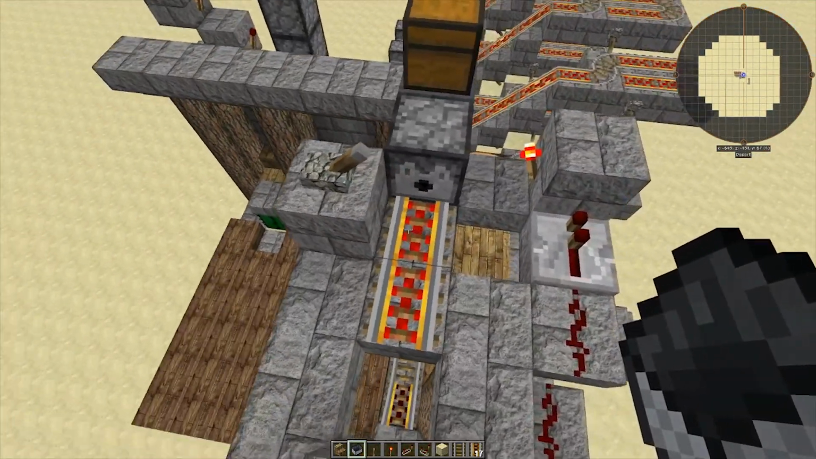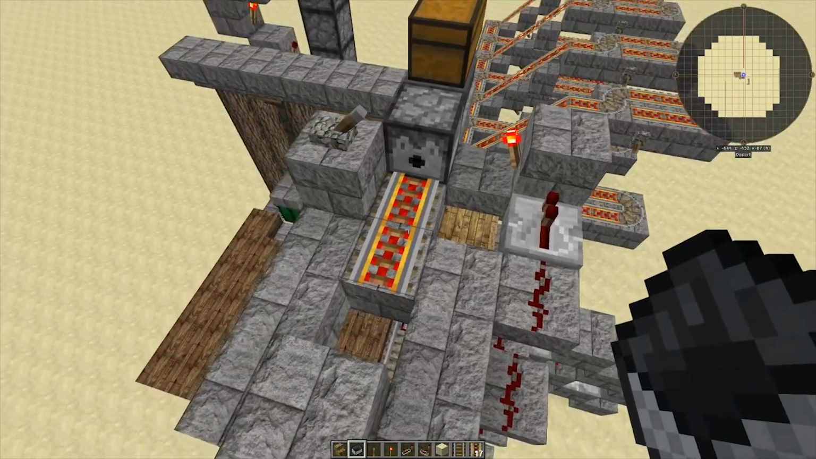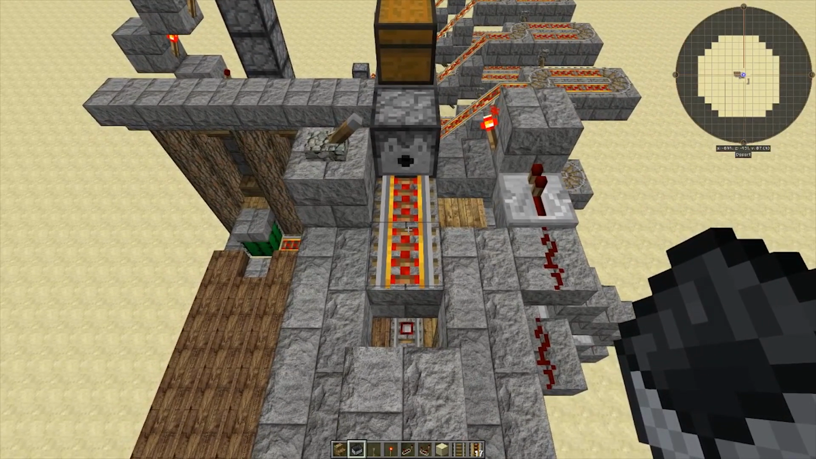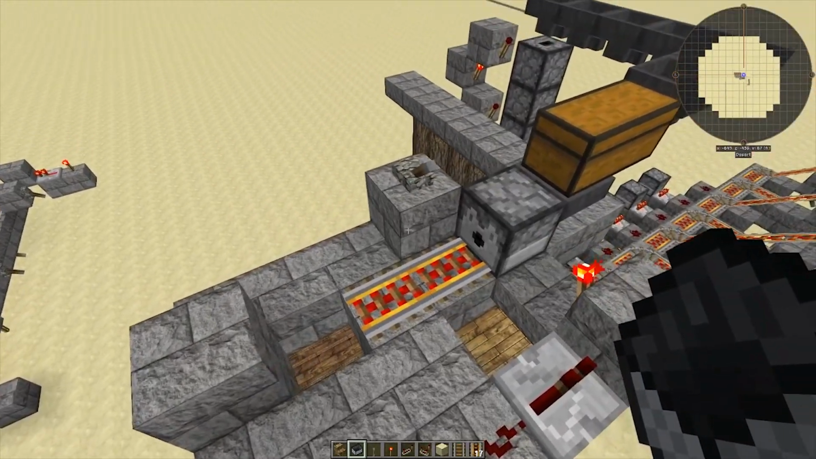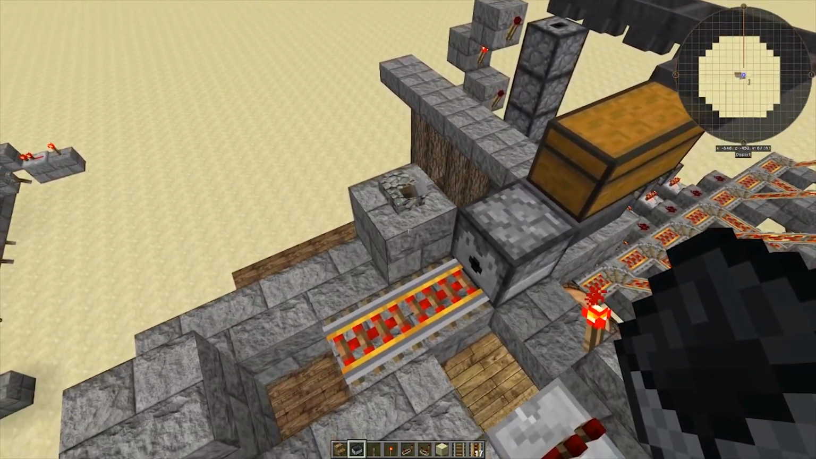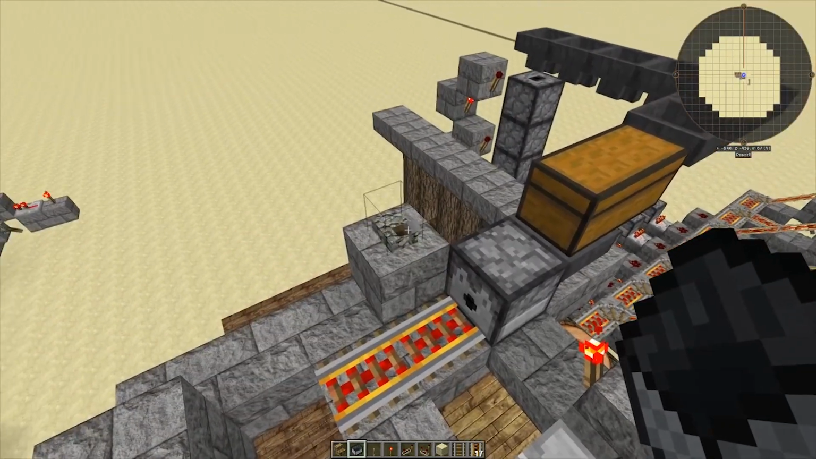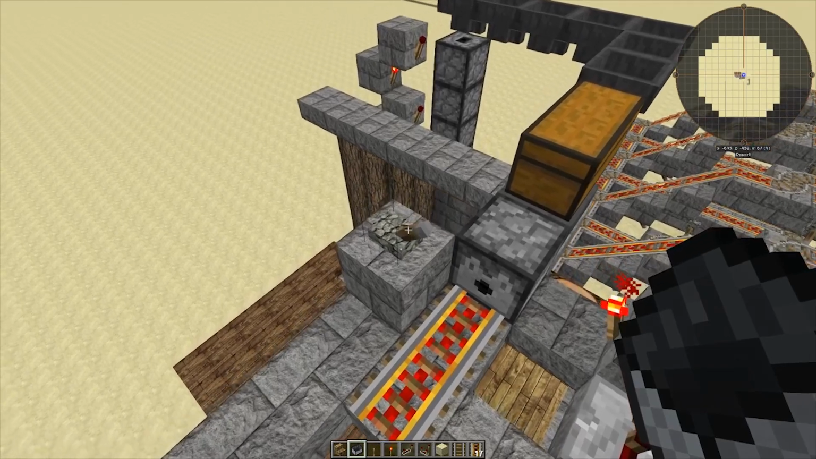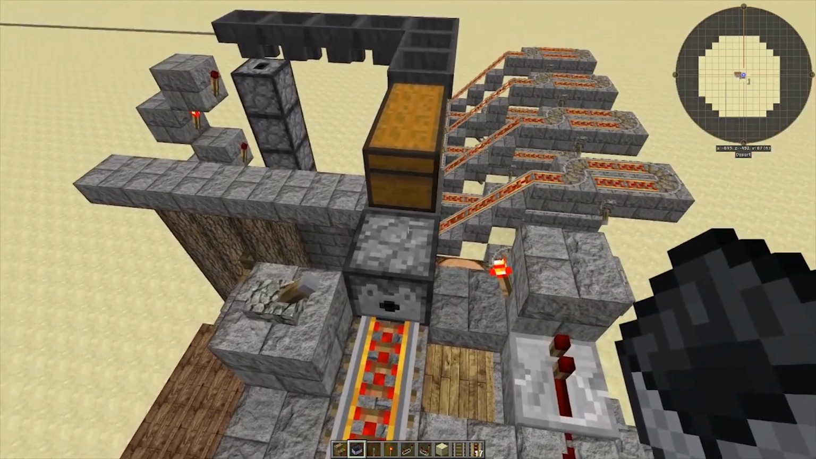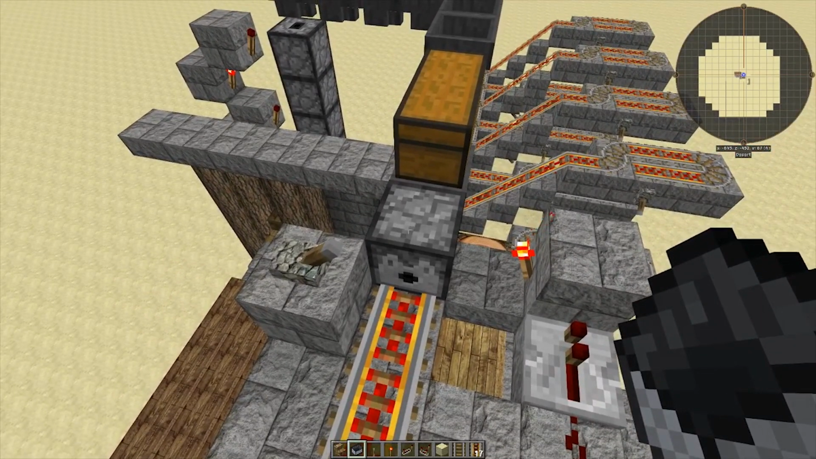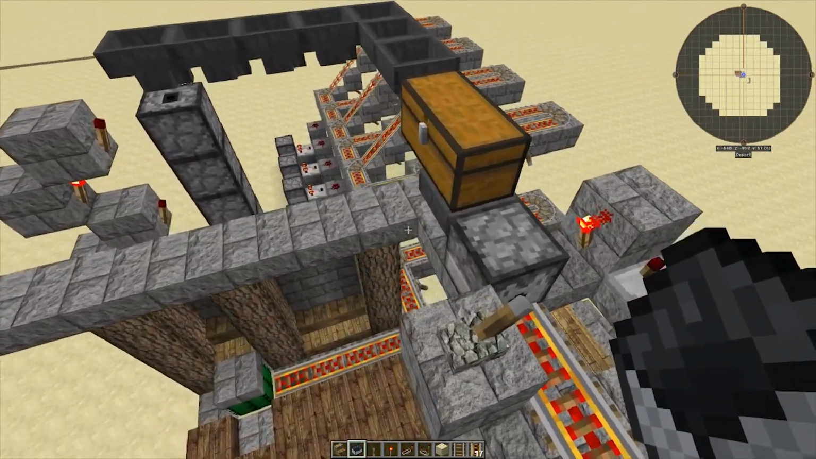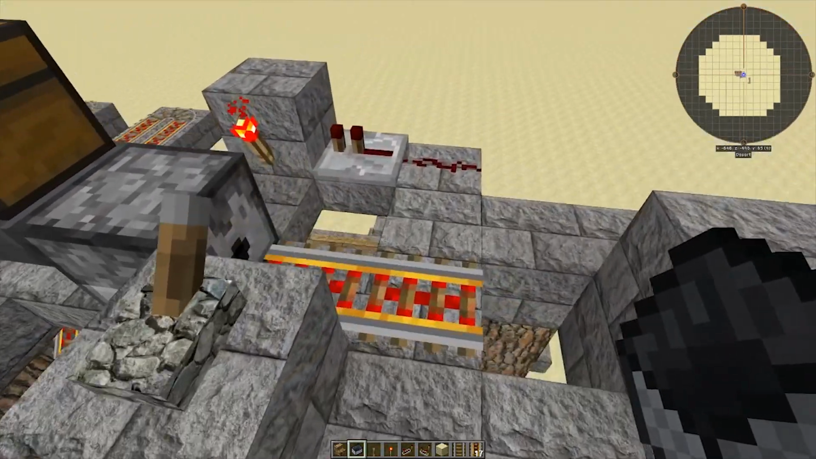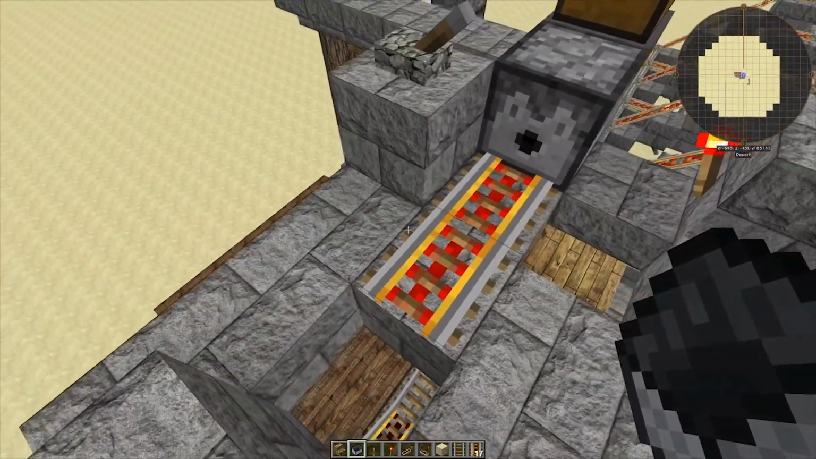This dispenser has 2 pieces of track powered. Obviously it can be more if you prefer, but 2 works quite well. This track is powered by this lever here, which is positioned such that it doesn't power the dropper, the dispenser, sorry, and won't affect the hopper behind it, and doesn't affect the redstone on the other side.